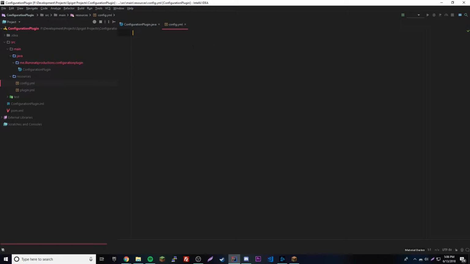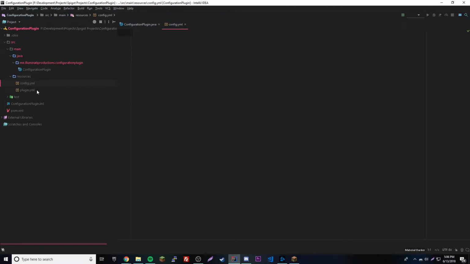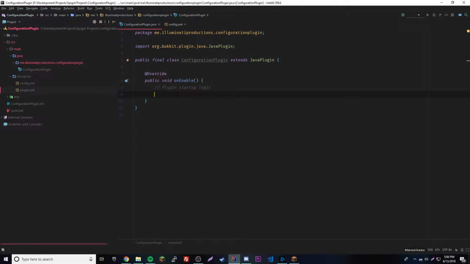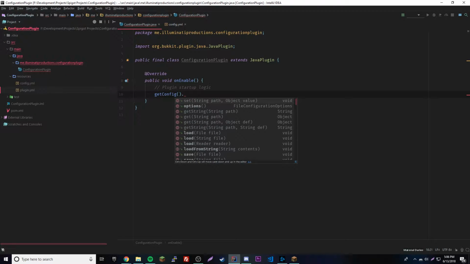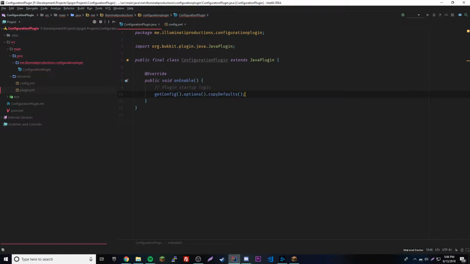So now that we have this here, we have to register it in our onEnable, but just know that we're going to be working with not just the main class here. We're actually going to be accessing the config within other classes, but that's a little more difficult, so we're going to be doing that later on. So anyway, how do we register this? We could do it like this: getConfig().options().copyDefaults, and then just like that.